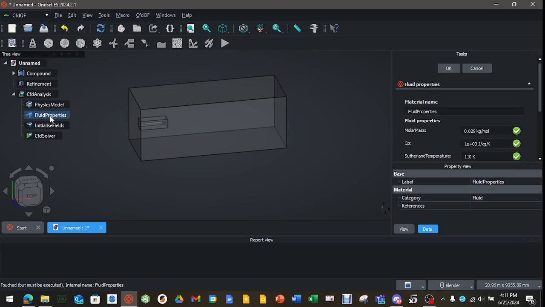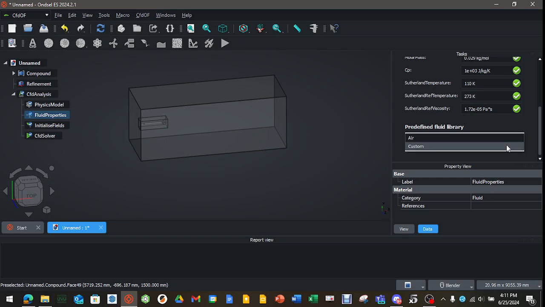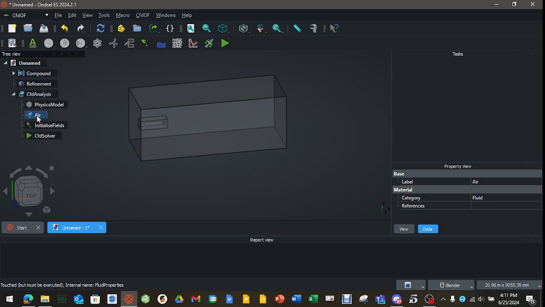Alright, fluid properties. One thing with FreeCAD and Ondsel that you have to do is switch it to custom and then back to air, because the material properties for simpleFoam air are different than HISA air. Then hit OK. Notice it moves from fluid properties to air. I'm going to hit refresh. Initialize fields, do not worry about that right now.